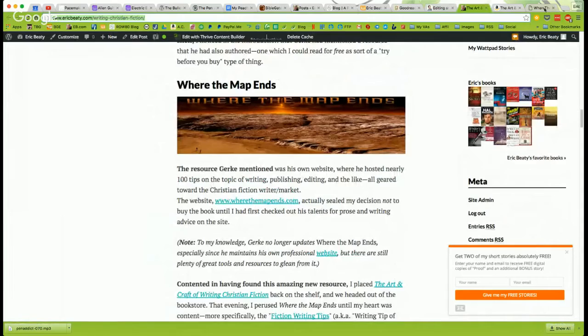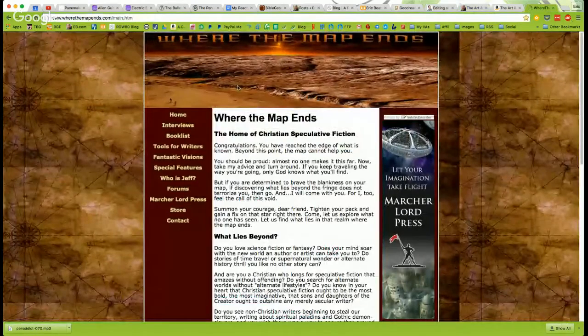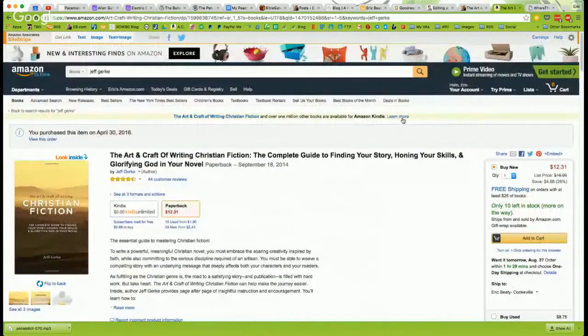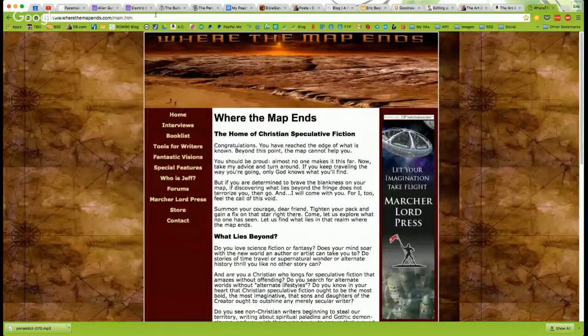If you go to wherethemapends.com, this is his actual website. What turned me on to this was when I read the introduction. I actually found this book in Books A Million when we were on vacation about a year ago. I opened up the introduction, and it showed where most of this advice came from. It was from a set of posts on writing tips that he did on the wherethemapends.com website.